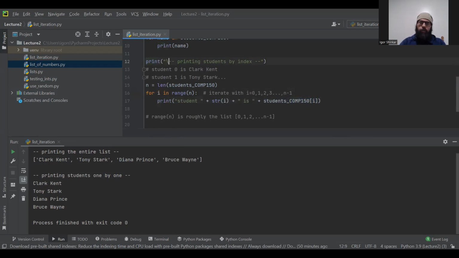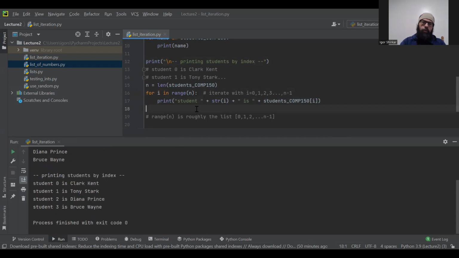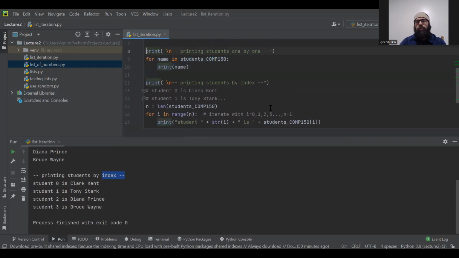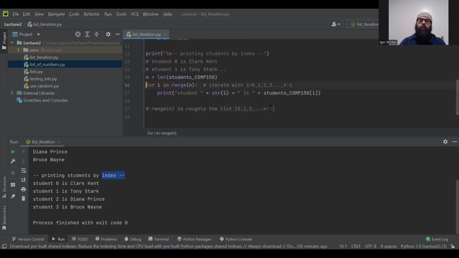Okay. Let's try to see how this one works. So printing students by index, it prints exactly as we promised, right? So print student, and then i, and then is, and then the name of the student. So that's another way to iterate over all students. One is the easier one, just for each name printed. And the second one is slightly more complicated. It says, get the index of the student, but sometimes we want to have the indices. So in this case, that's the example that we have.